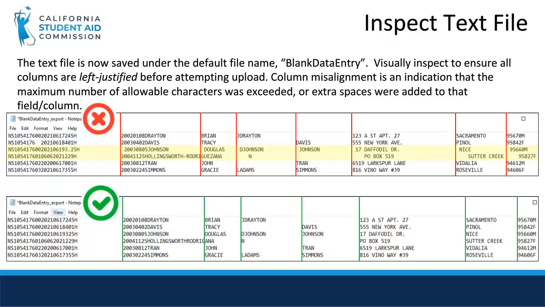In the example on this slide, the top text file has a decimal point for 3.25 and the data is not aligned properly. The bottom text file is formatted correctly. If the alignment looks good, you are now ready to upload your non-SSN GPA text file into WebGrants.